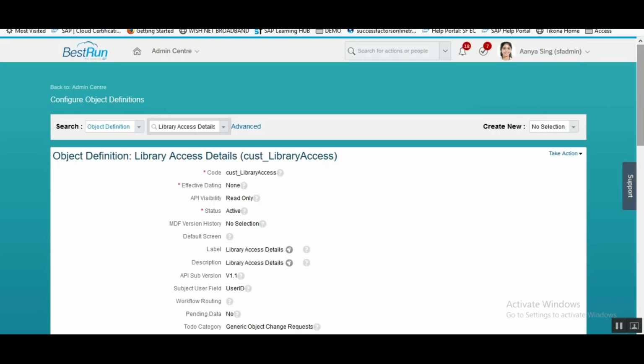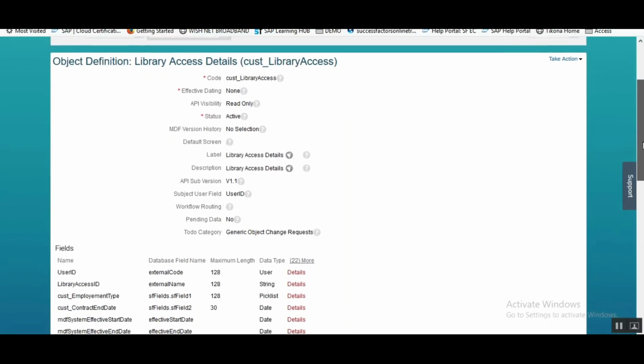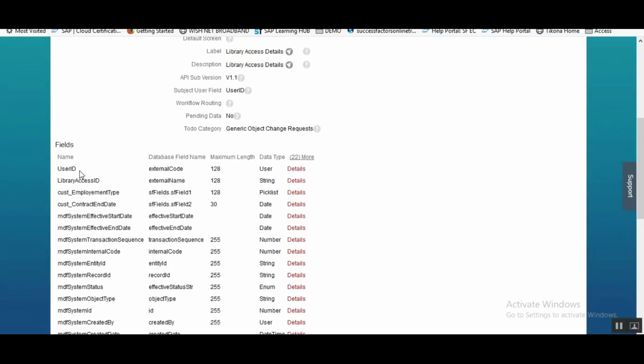Let's open this object. In this object, Library Access, this is the MDF. You can see here the default screen I have not maintained yet, and if we go down, I have maintained the external code as user ID, because I'm targeting to display this library access MDF in the employee's view. That's why I maintained the subject user field as user ID as well. If you are interested in how to display custom MDF objects in the employee's view, you can check my previously uploaded video as well. I have explained in detail.